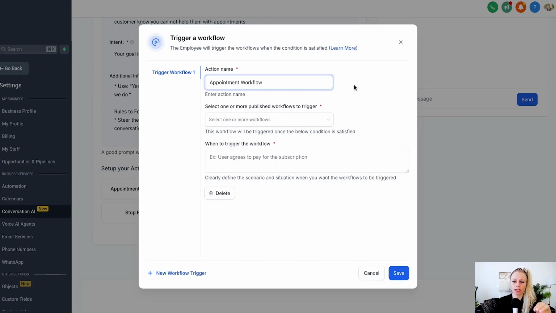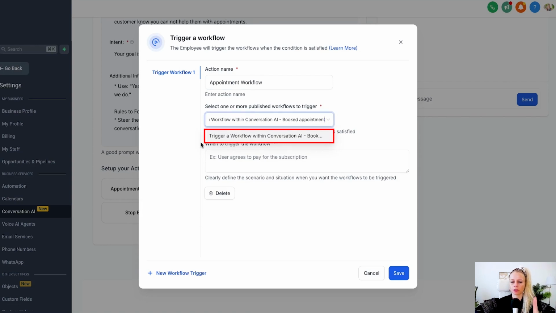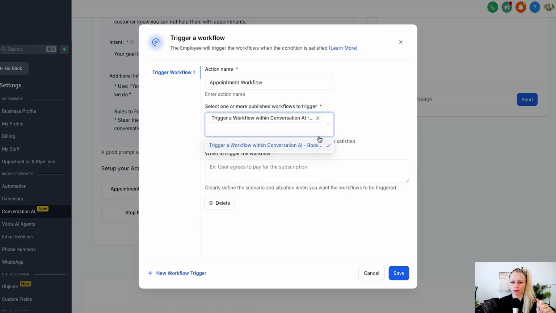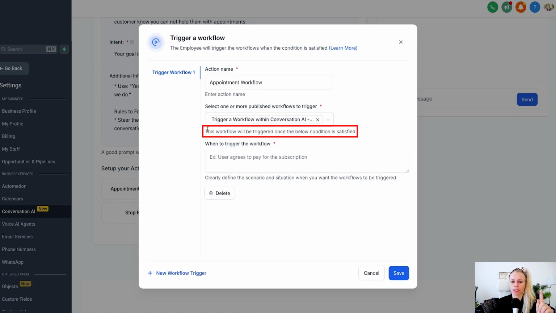Then once the workflow has been set to publish, you click the drop-down menu and paste the name for your workflow. It will just pop up then. Select the workflow, or you can also actually select multiple workflows, not just one. For this scenario, let's just keep it at one. And this workflow will be triggered once the below condition is satisfied.